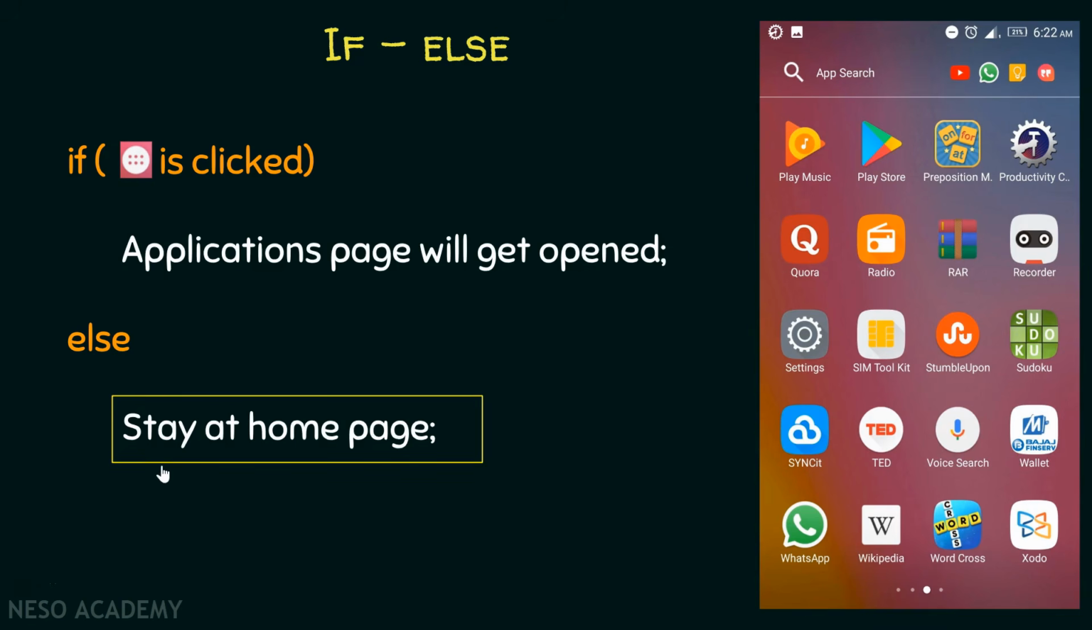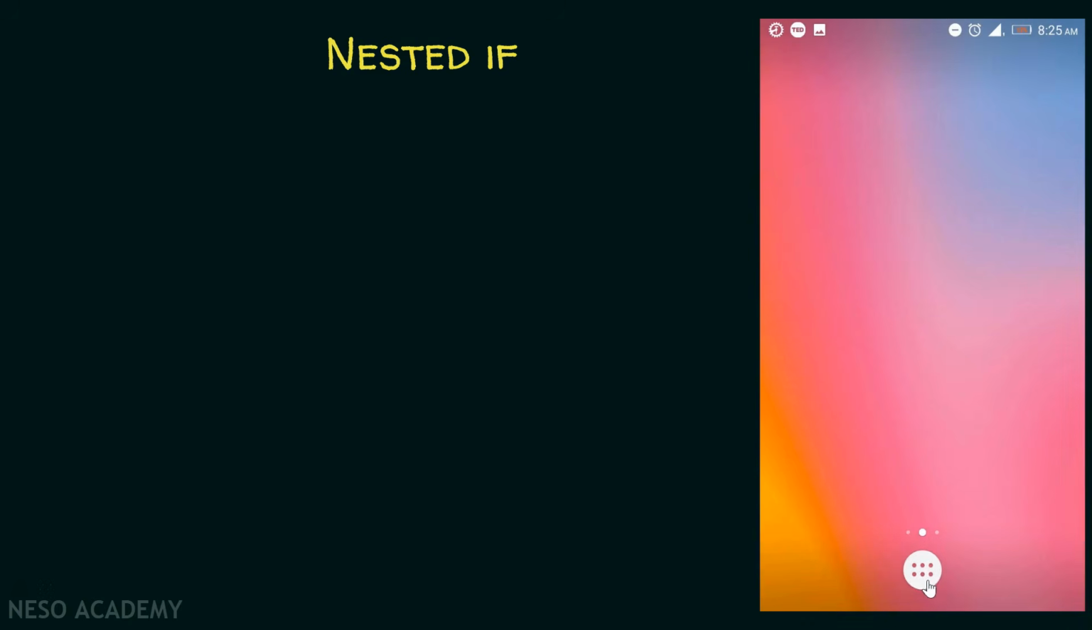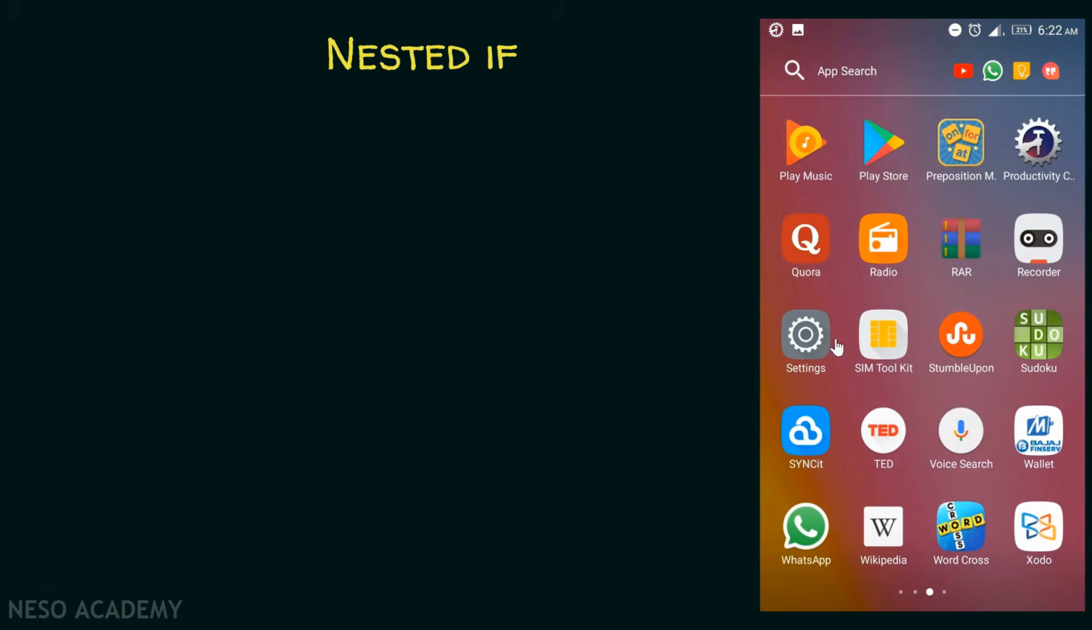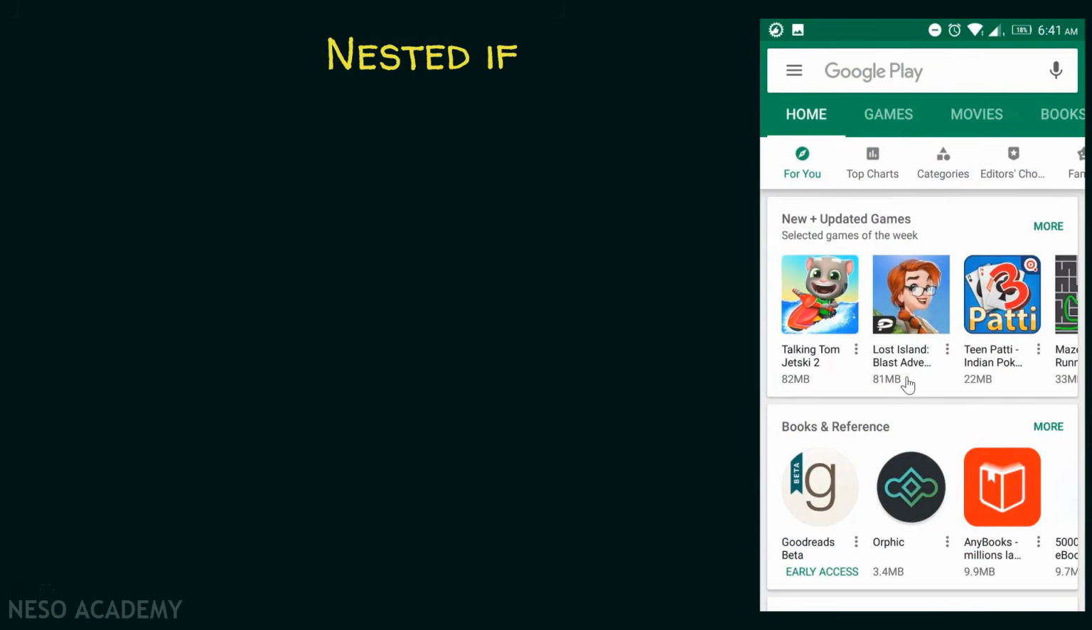Now let's try to understand what is nested if and when to use nested if. Again, let's consider our real-world example, that is Android operating system interface. When you click on this button, then the applications page will get opened up. And suppose I want to open up an application like, suppose, Play Store, then I need to click on this button. And the Play Store will get opened up.